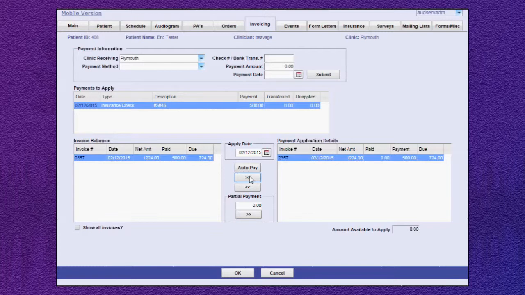After clicking the double arrow button, the payment's unapplied amount will be reduced by the amount of the invoice outstanding due balance. In this case, our entire payment was applied to the balance. Repeat these steps until all payments have been applied to invoices. Click the OK button to save payment information.